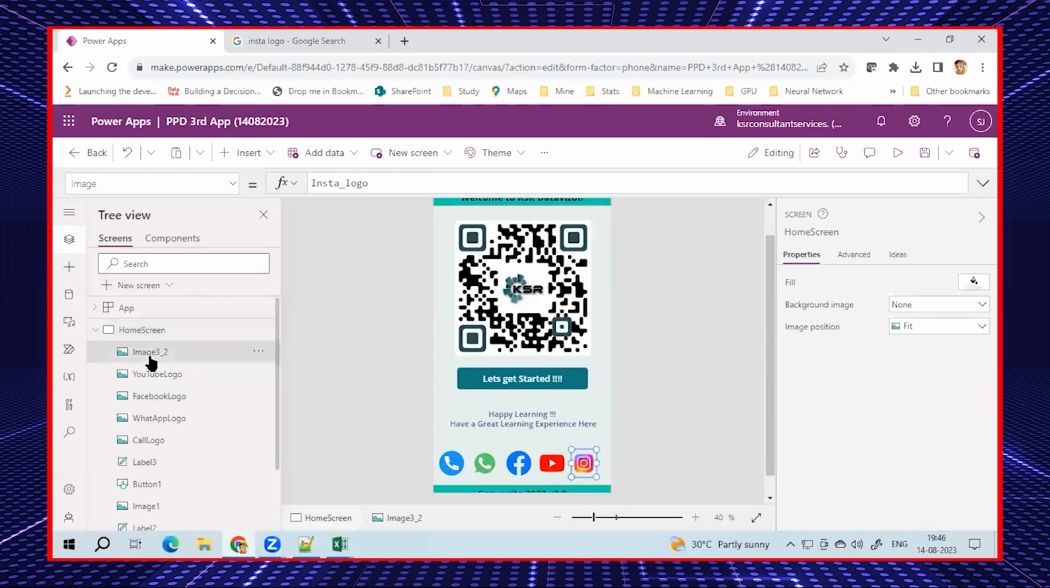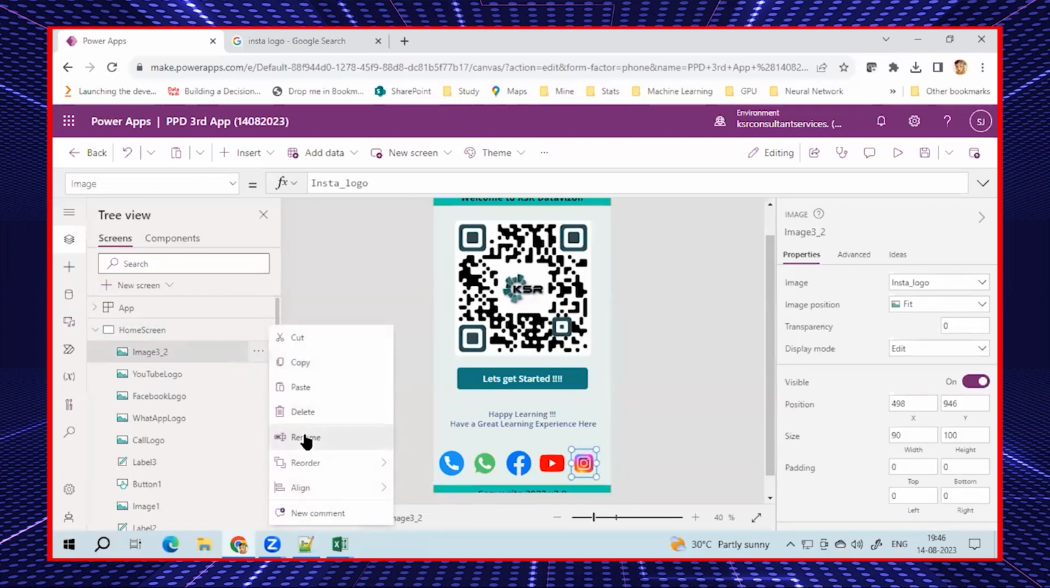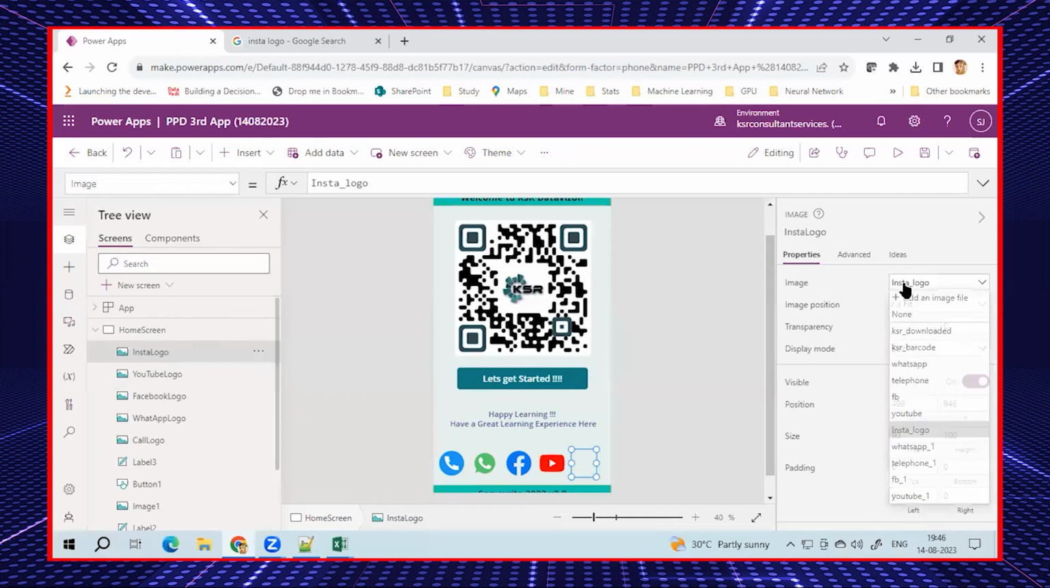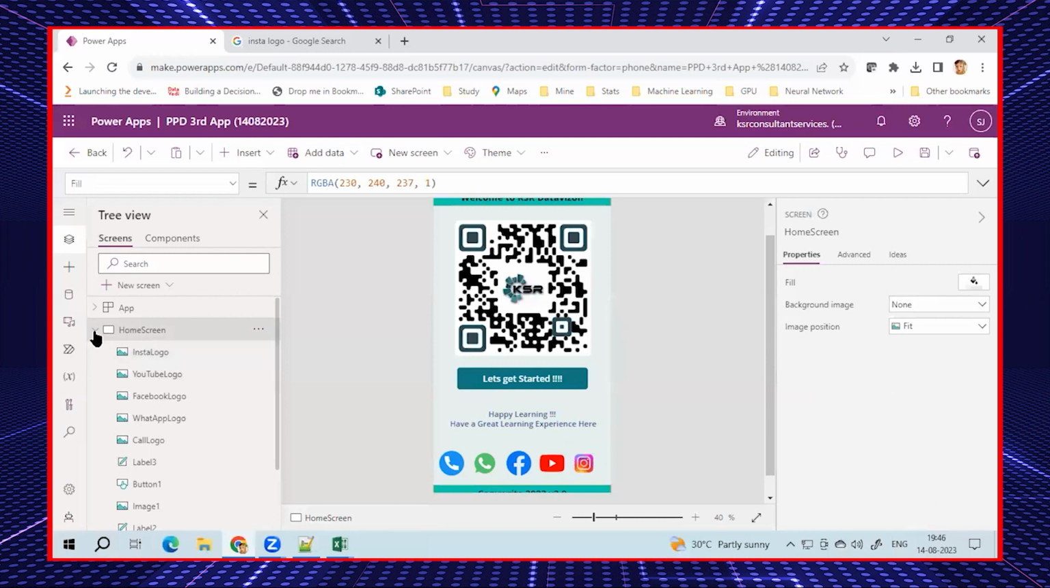Okay, this is something which is pending, which is an Instagram logo. I'll go and name it Insta logo. So Insta logo, I'll again add the visual, rename it. Okay, now you see under the home page, now it's very easy to understand. Any student, even a 10th standard student, if he opens it, he should be able to understand what I've done. So within the app, you added many items: Instagram logo, YouTube logo, Facebook logo, WhatsApp logo, call logo.